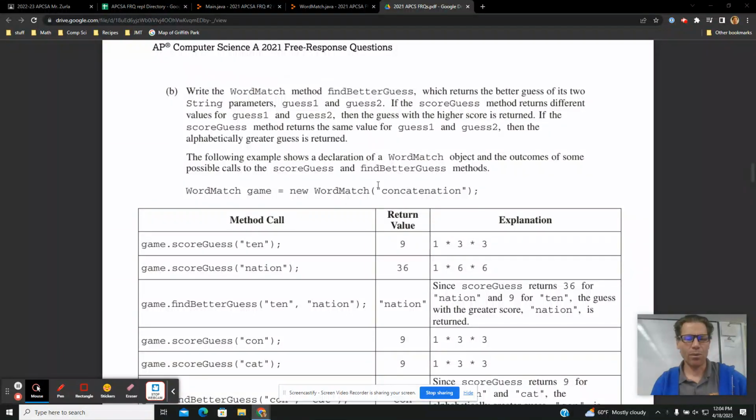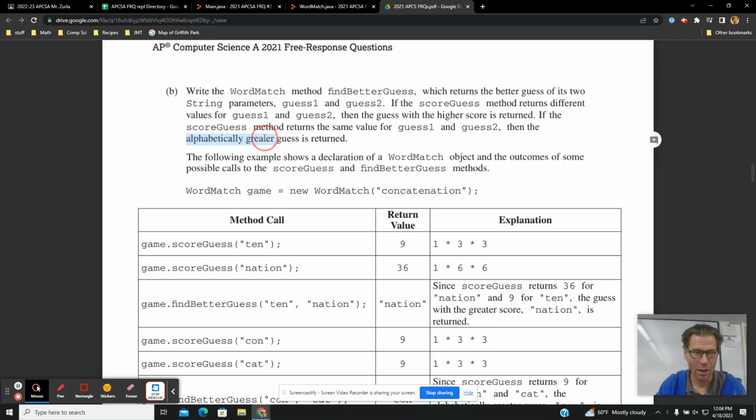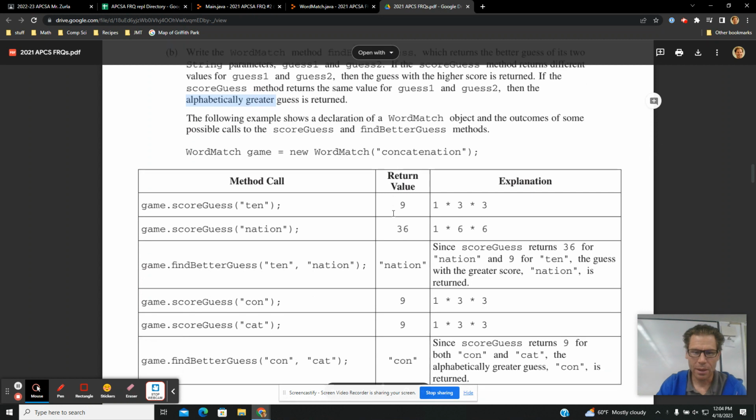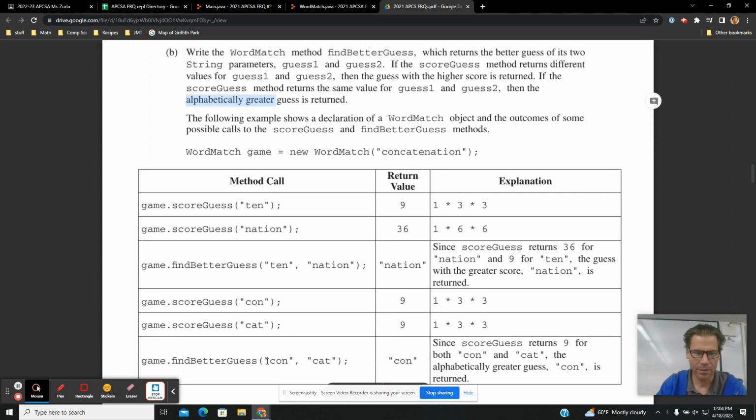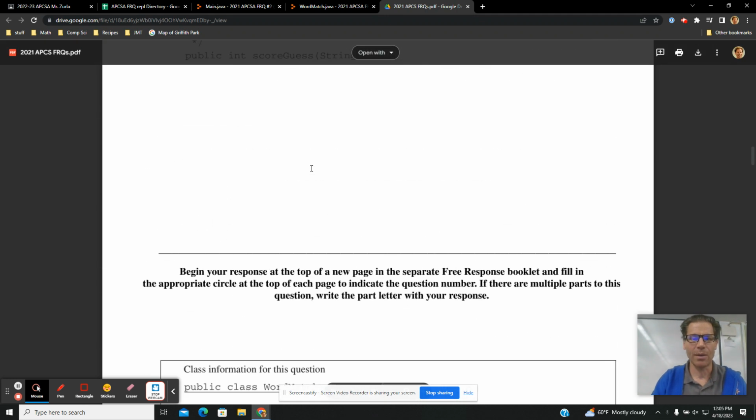And part B, we're writing this method that's going to take two guesses and figure out which one's better. So their definition of better is a higher score. If they have the same score, they use this kind of vague phrase here, alphabetically greater. And they do give an example of it right here. Con and Cat both come back 9. Con's deemed alphabetically greater. So in other words, later in the alphabet, O comes later than A, the C's tie. So it's an alphabetizing method.